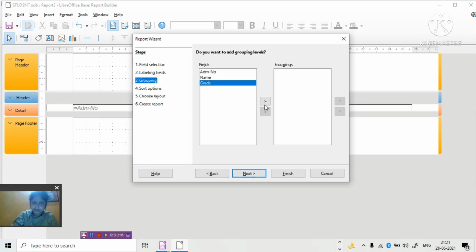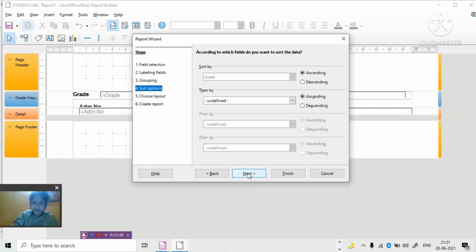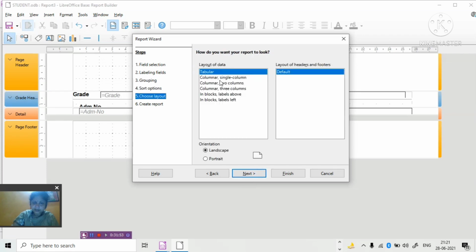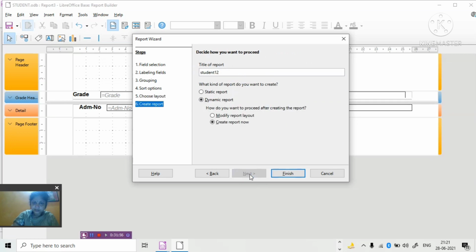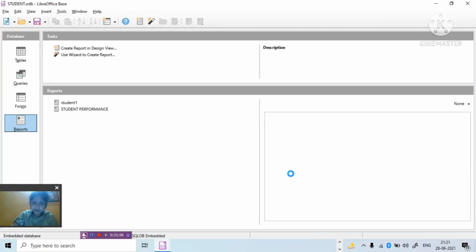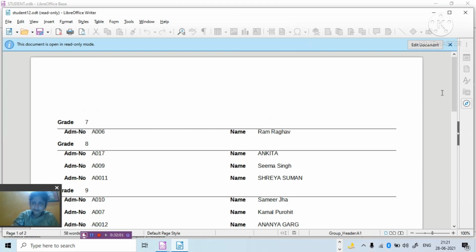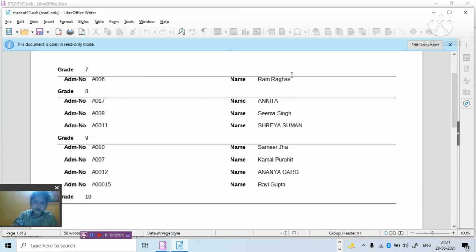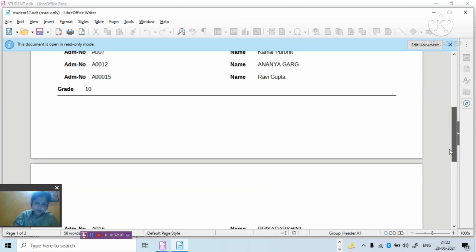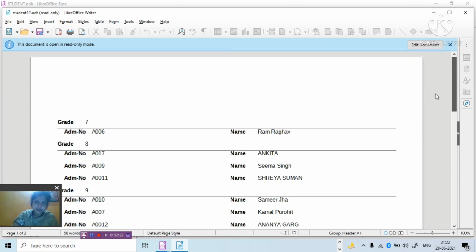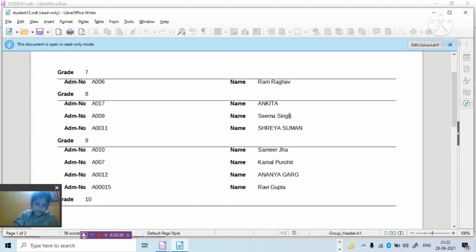Yes, here I'm taking grade again. Next, two columns. Finish. You can see the data are in two columns. Here admission number, here name, and I have now selected grouping. Those data where grade is 8, where grade is 9, where grade is 10, like this, it will group your data and show you. So this is your summarized data where you can take the printout from your database report.